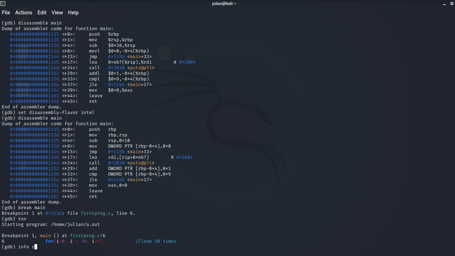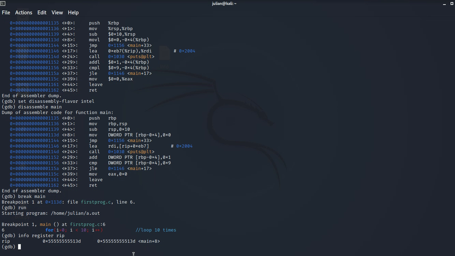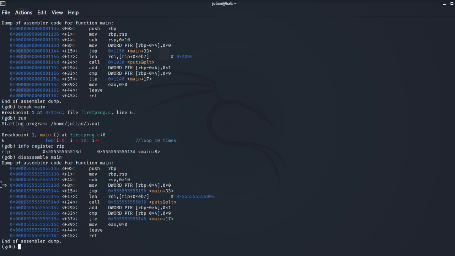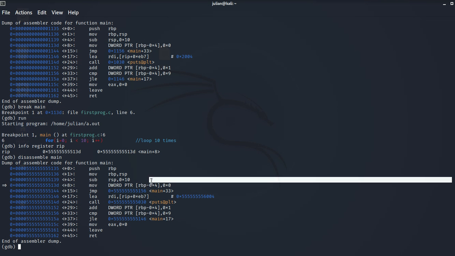Now, if we use info register RIP, we can see where the instruction pointer is currently pointing. And we can see it's the address 13D, and it's right here. So if we disassemble main, we can see the arrow here is pointing to this address. It's where the instruction pointer is.